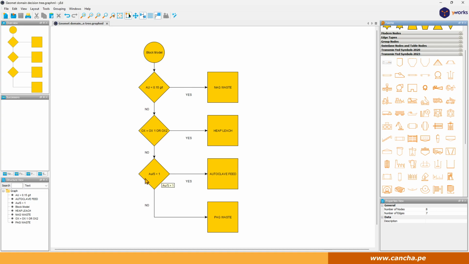So the question is going to be, what's the gold to sulfur ratio? If it's got more than a gram per ton of gold per percent sulfur, it means that we can afford oxygen in the oxygen plant for the autoclave. So let's send it to the autoclave and liberate that gold. If it has less than 1 gram per percent sulfur, then we're going to send it to waste, and that's going to be potentially acid generating waste. Okay, so this is what a typical geomet decision tree would look like.